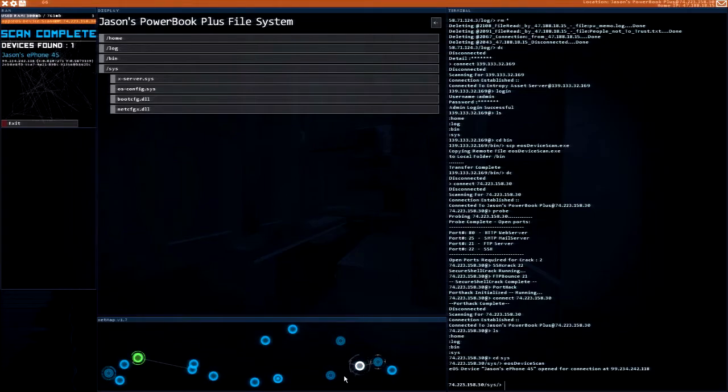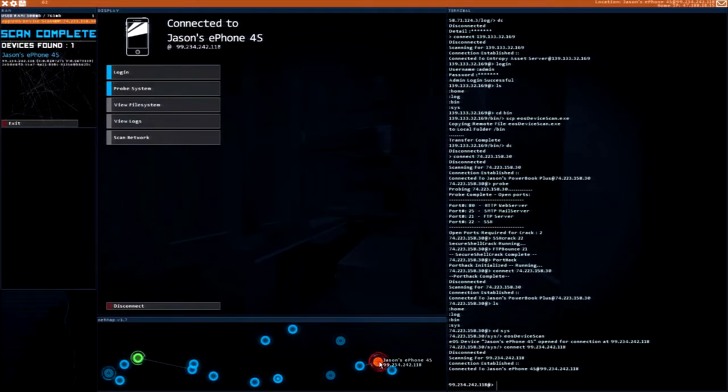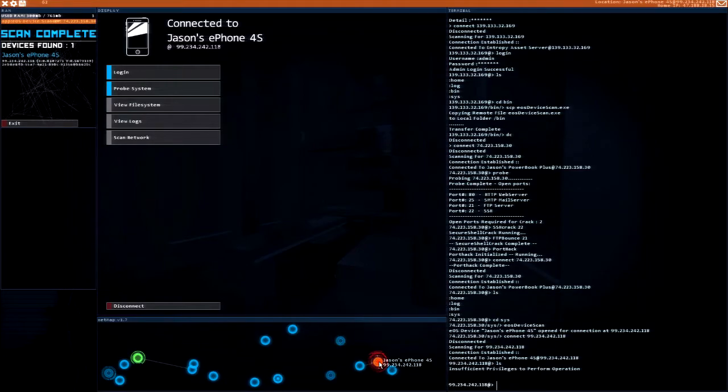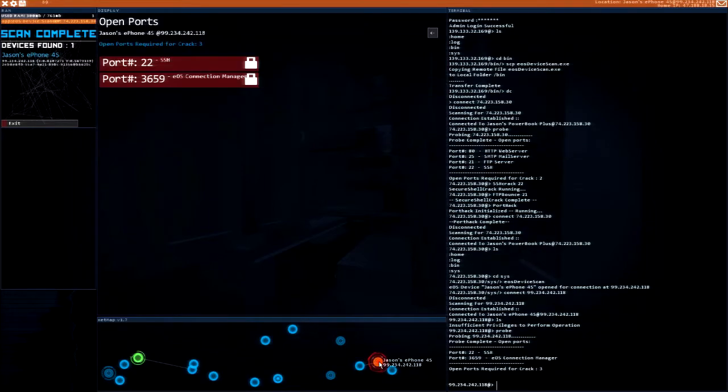Okay. Oh, so now I need to. I'm just connected to his phone, huh? Okay, I'm gonna probe it. I need to. How do I. Do I need three open ports if there's only two? So how am I supposed to?